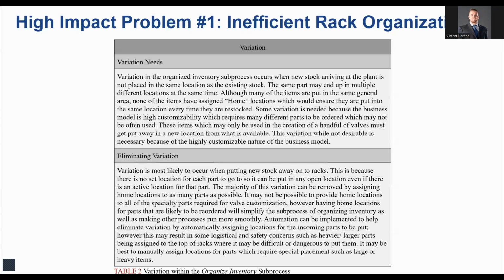As for reducing variation, we can take a few steps to reduce unnecessary variation. We can assign home locations to frequently ordered parts. This will simplify restocking and improve the organization. We can also implement automated location assignment systems to standardize placement, but keep in mind safety concerns for large and heavy items. Now moving on to the second sub-process.